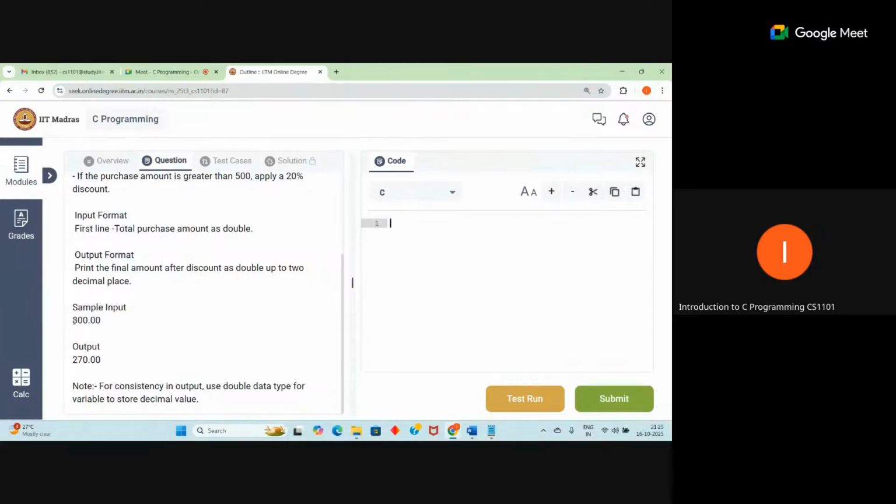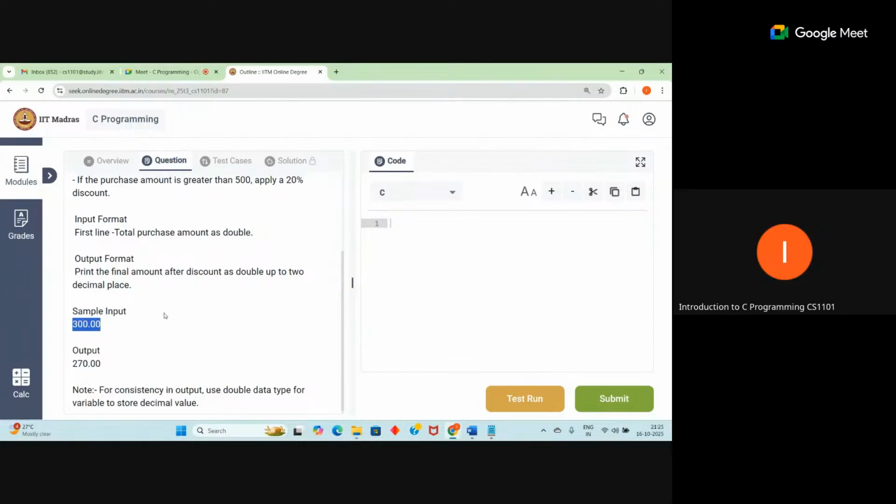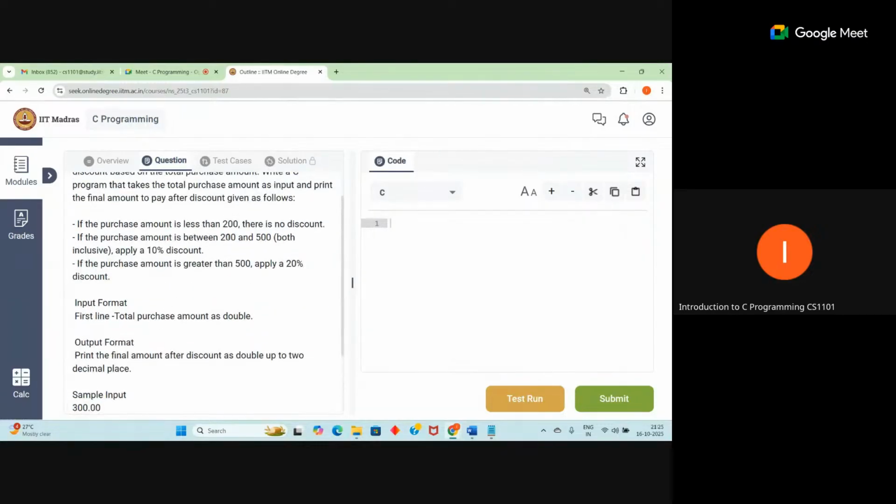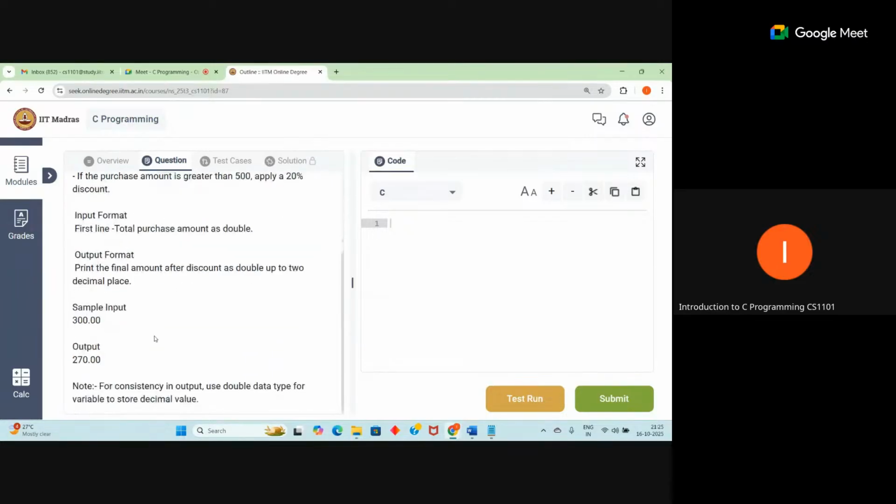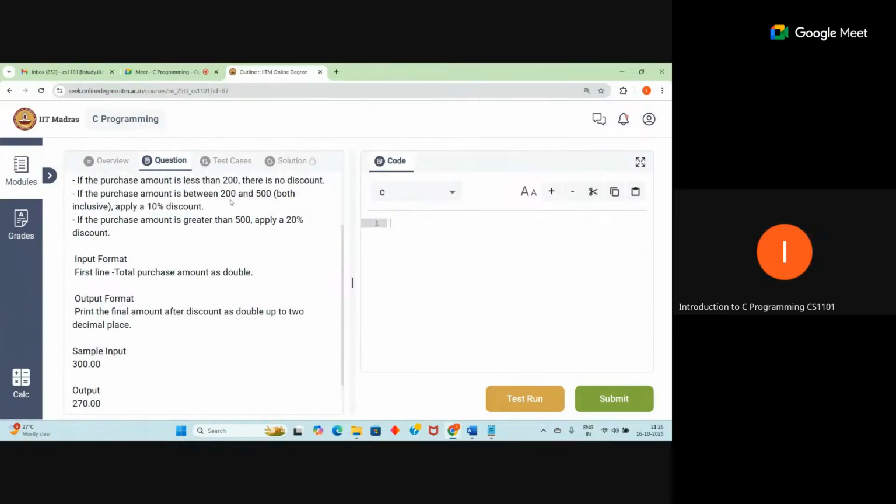See here, the total amount is 300. So if your amount is between 200 and 500, you will get 10% discount. So what is the 10% of 300? 30 rupees. So 300 minus 30 rupees, you need to pay only 270 rupees. Okay, so like that you need to calculate based on the total amount that you have purchased.